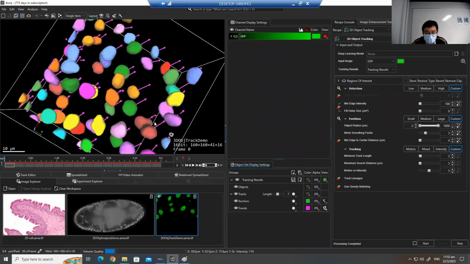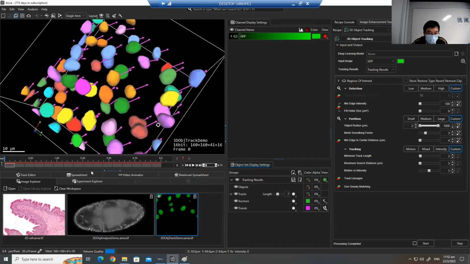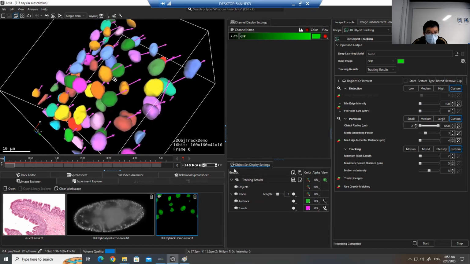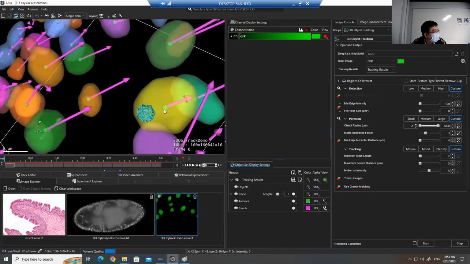So this is a trend. That means the object is moving in this direction. And the anchor is actually the center of mass of the object. If I set this object to transparent, increase the transparency, then you can see that this is the center of mass of the object.